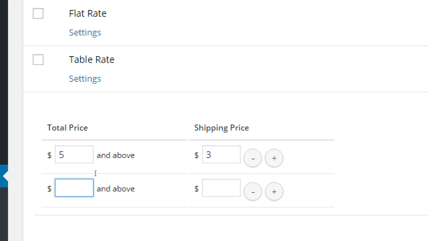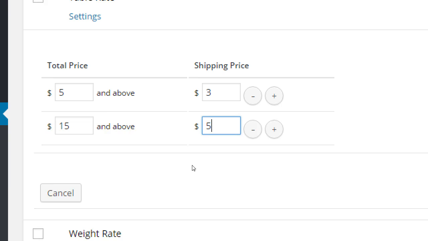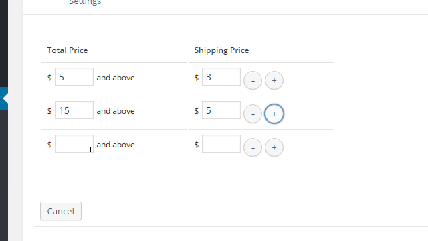If I'm going to be selling something that's $15 and higher, then that's going to actually need a bigger box, so it's going to cost me, or cost them, $5 shipping. And I can add as many of these as I want. Maybe now it jumps up to $30, and then that's going to be a $7 shipping price.